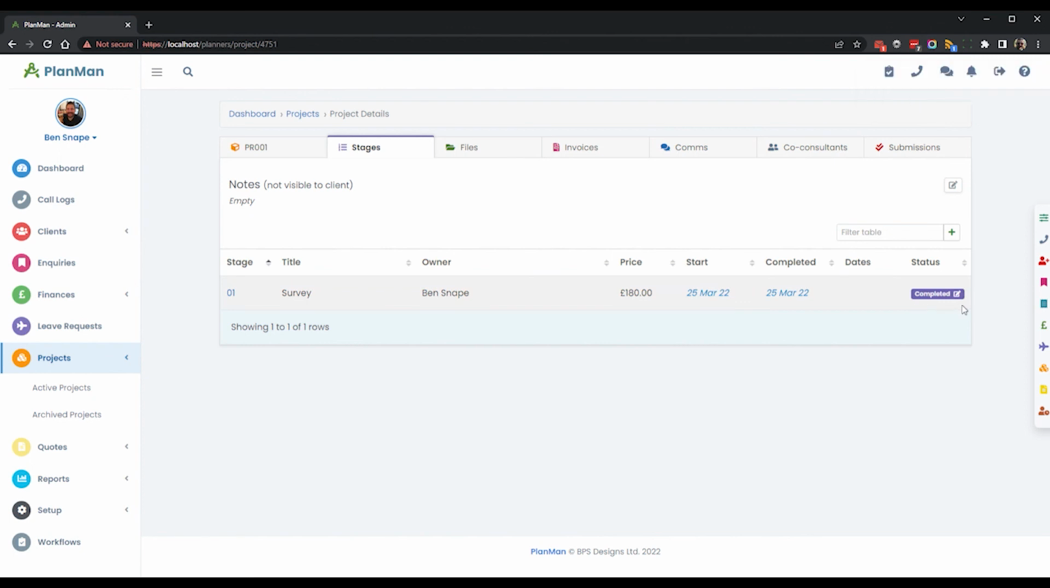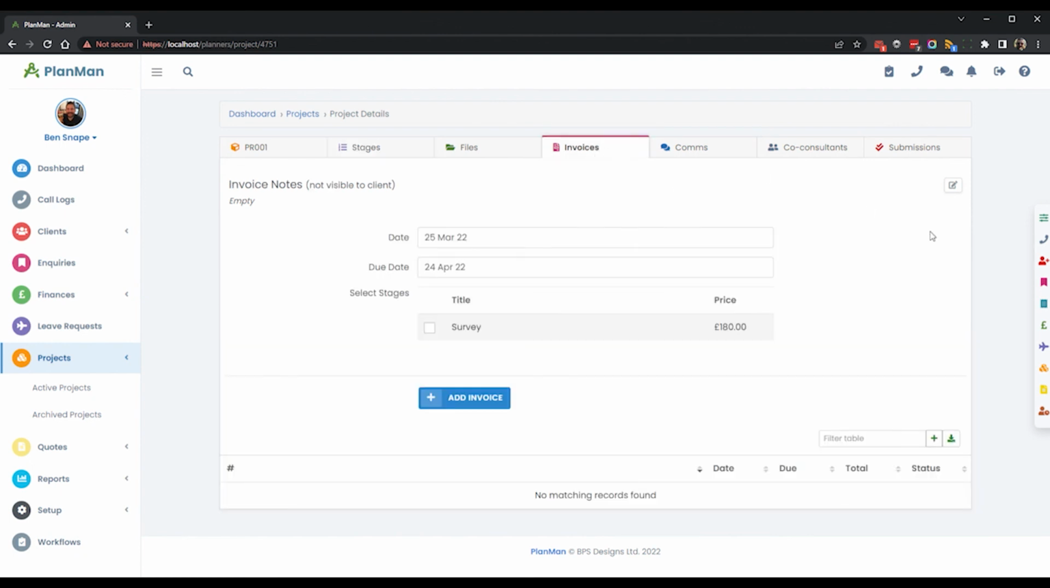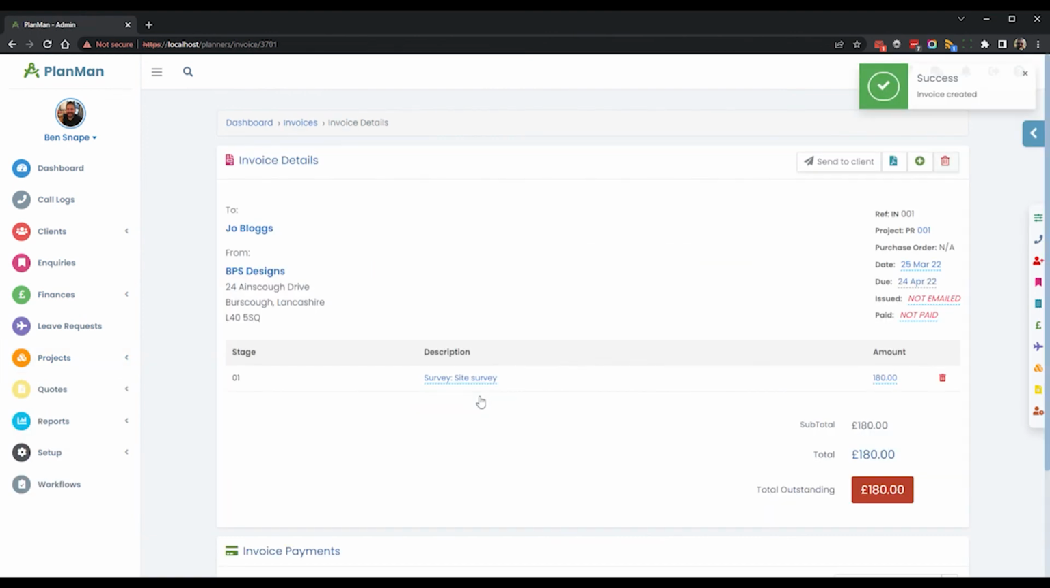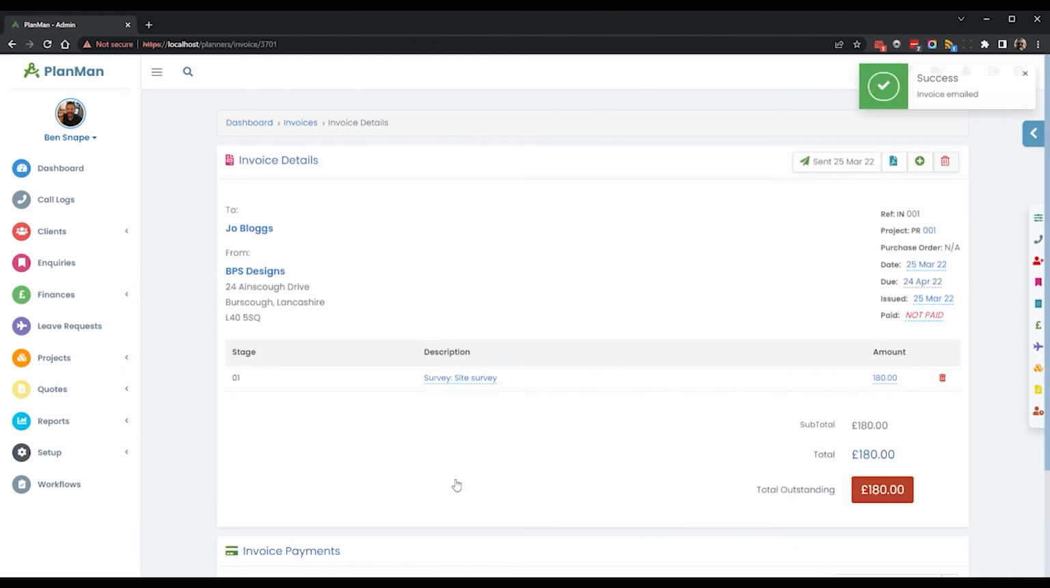Click on the Invoices tab, then click the plus button. Any project stages that are completed, but have not yet been invoiced will show here. Select the stage or stages that you want to be on the invoice, then click the Add Invoice button. To email the invoice to the client, click the Send to Client button. Edit the email text if need be, and check the Update Invoice Due Dates if you want the system to reset the invoice date to today and set the due date accordingly. Click the Send Invoice button to email it to the client.